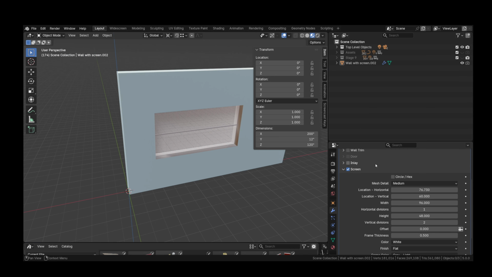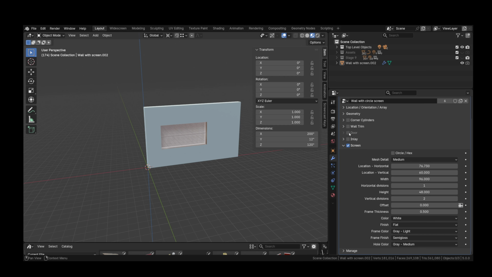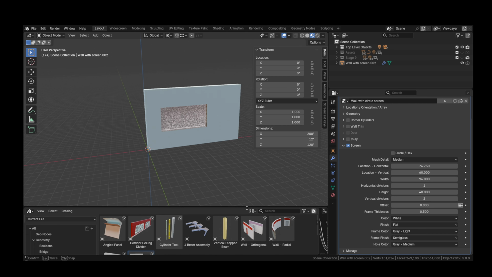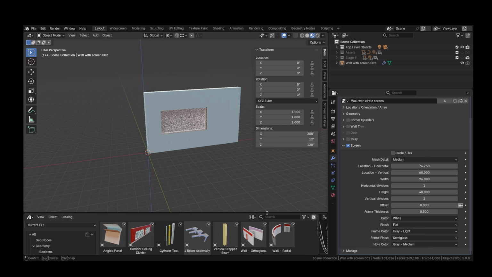So all of the interesting settings are under the screen heading. Everything else is the same as a standard wall: the corner cylinders, the trim. I don't think I have the door option in here. I should just delete that. Inlay or no. And so we've got the screen or no screen. I don't know why you would want that unchecked, why you would drag in a wall with screen here and uncheck the screen, but we have that as an option. So there you go.